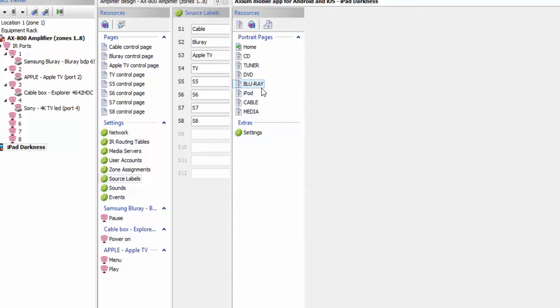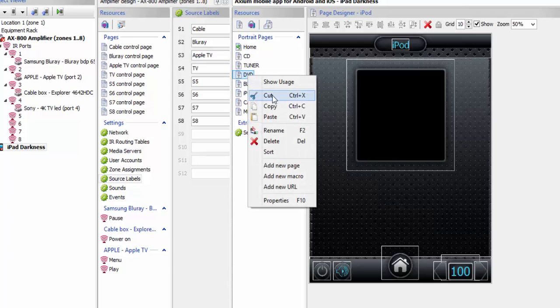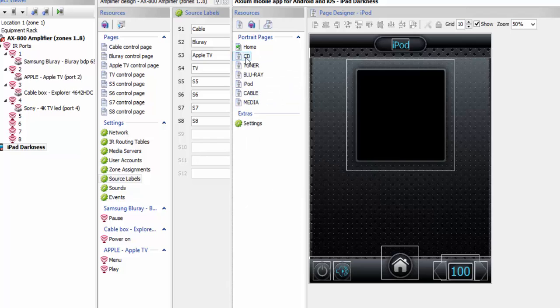Now, the same way we're cutting pages, you can change a page as well. For instance, we have an iPod here, but we're not going to have an iPod. But we will save this page and use it for our Apple TV perhaps. So we'll leave that there for now, and I'll show you how to make some changes to that page later on. We're not going to have a DVD player. We do have a Blu-ray page. We're going to leave that. We're going to cut that out. We do not have a CD. We're going to cut that out. Nor a tuner. We're going to cut those out.